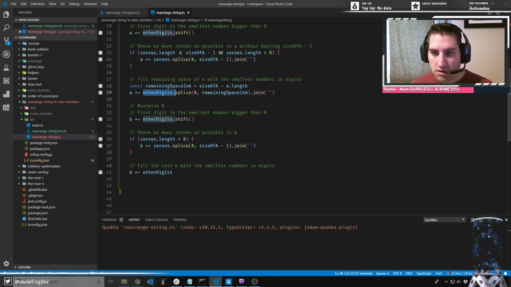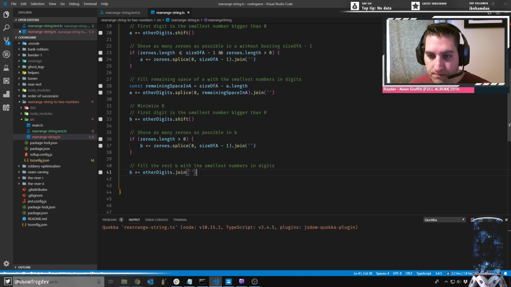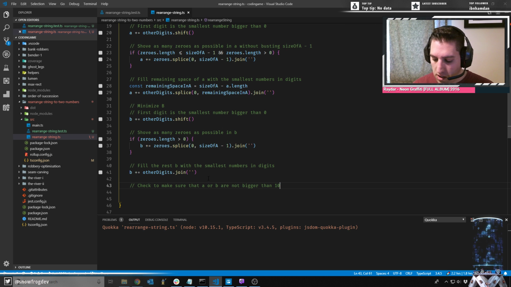Basically all of that stuff here. Oh no, not even. Just other digits dot join. Give me the whole thing. Boom. Whatever's left, I take in B. Okay, now all that's left to do is check to make sure that A or B are not bigger than 10 to the power of 18.